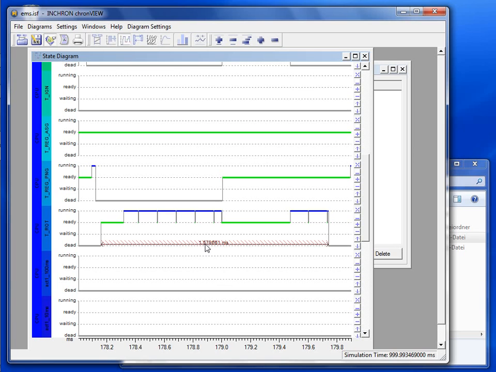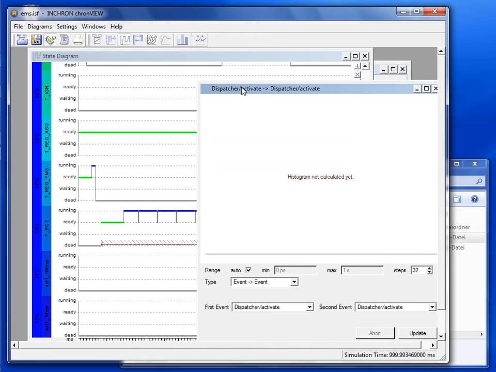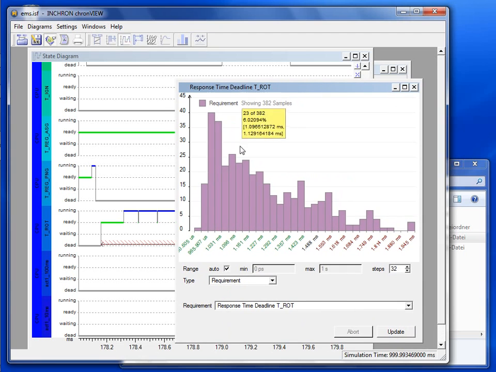If you want to see the distribution, how is the execution time of this task distributed, then you just create a histogram. You select, you want to see a requirement histogram, you select here the requirement you are interested in, press update, and then you see the distribution of all the response times of all executions of this task. And here the green ones, they are the good execution ones, and the red numbers denote that this is larger than your deadline that you have specified.